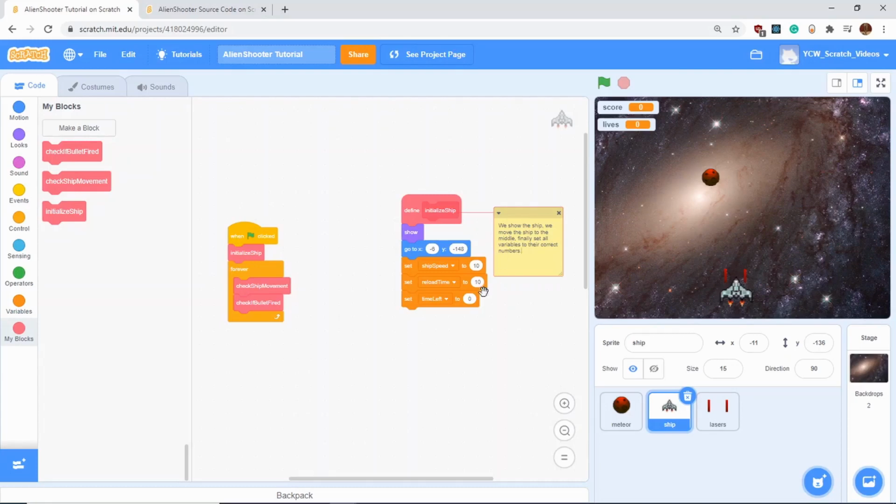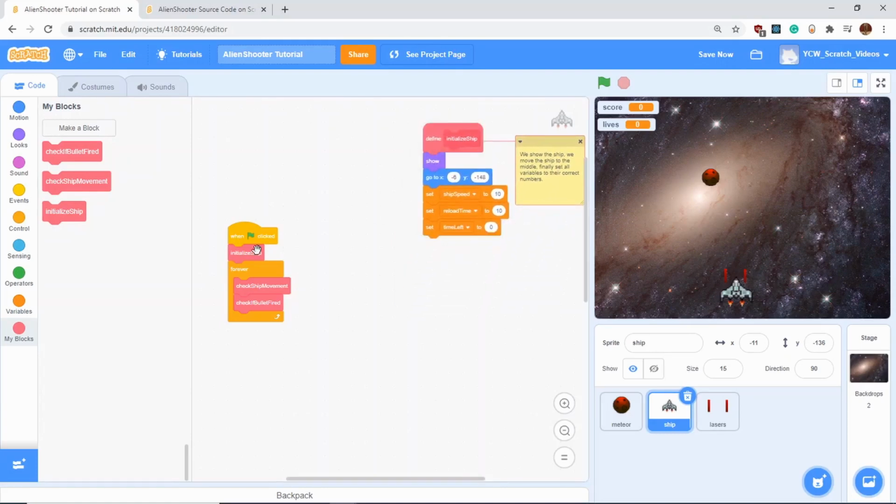Now you might be noticing something. We have a variable called time left. I didn't create this in the last video, but I'll show you what that does in this video. This basically allows us to check to see if we are ready to fire a bullet or not. But first, let's look at the ship's movement. Actually, this should be the easiest part of this lesson. So let's take a look at it.